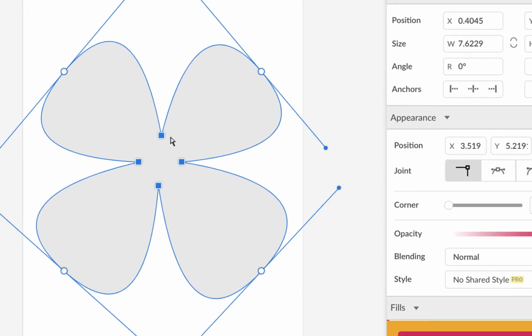Now all 4 are selected. I think you could also drag through them. Let me try. Yeah, you could drag through them as well. And now all 4 of those are selected, and I'm going to make them all mirrored.